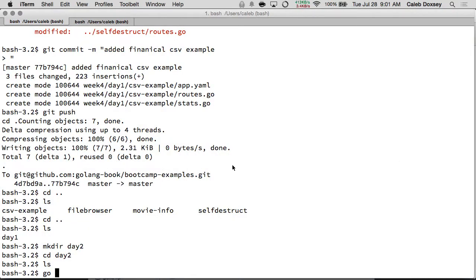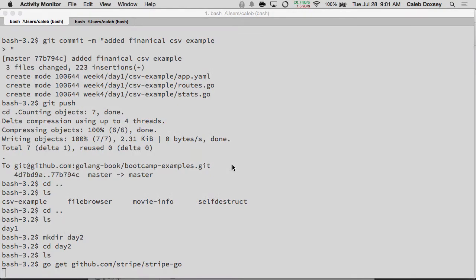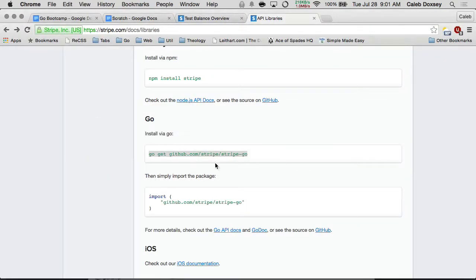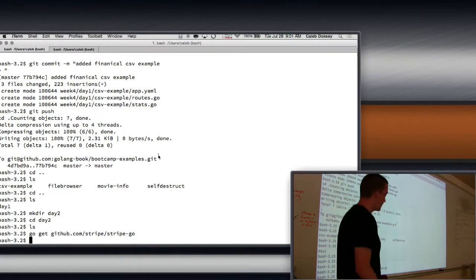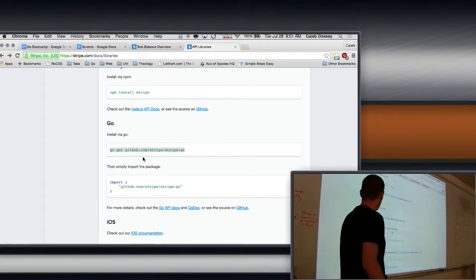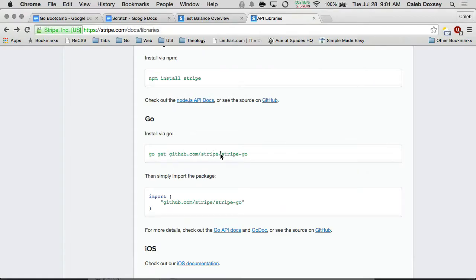Did you get to that API page? stripe.com/docs. Yeah, I got the docs. Slash libraries. API libraries down there. So I'm running go get. Cool, you got it. Okay. So did everybody do that? Go get github.com/stripe/stripe-go.